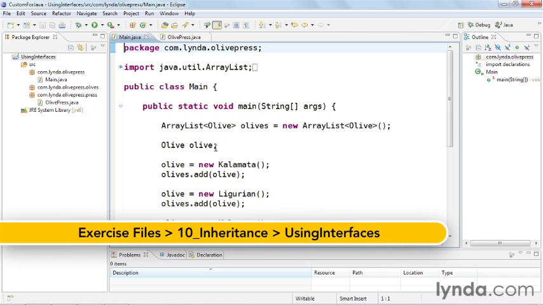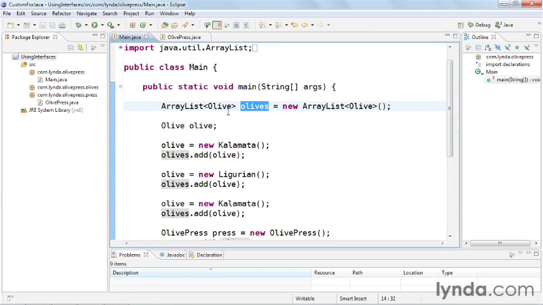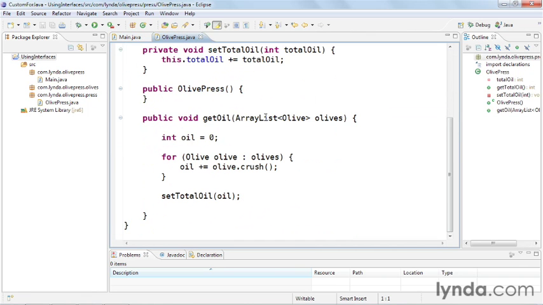I'm in a project named Using Interfaces that's a part of this chapter's exercise files. In this version of the application, I have a call to a method named getOil that's defined in the class OlivePress. I'm passing in an object as an argument, and this object is declared as an array list containing instances of the Olive class. In the OlivePress class, where I've defined that method, I'm using exactly the same data type, array list. Now, because array list implements the collection interface, I can actually make this method a lot more flexible. Instead of requiring an instance of the array list class, I can instead require an instance of the collection interface.